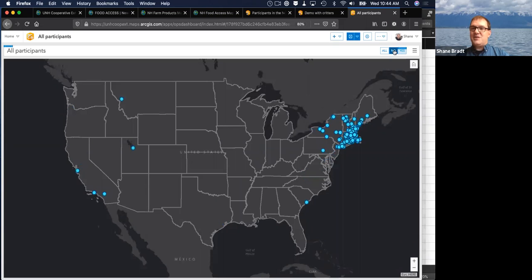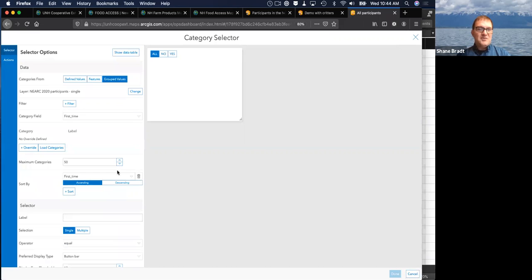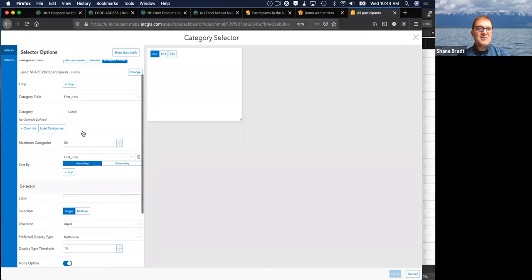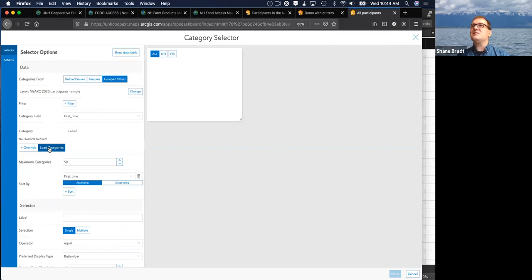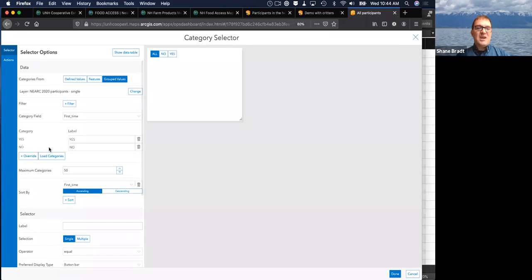Yep. So, one last thing I wanted to show is that it doesn't say what the answer is, and "no" as a response for first time. All yes, no, what does that mean? So you could change what those mean. That's the one other trick that's really important. Notice where it says load categories. Even though the data table says yes or no, you can change what the label is.